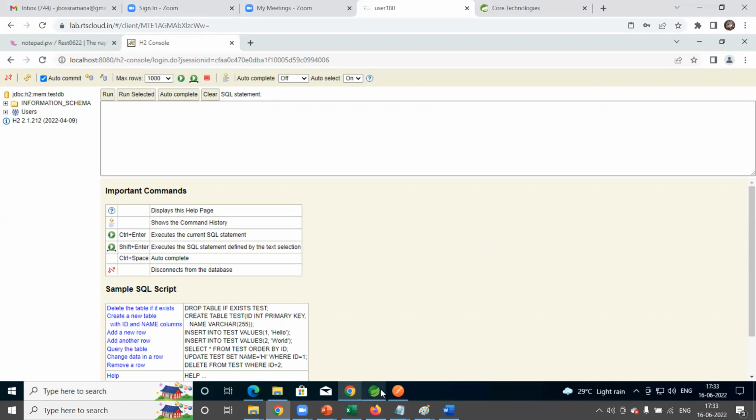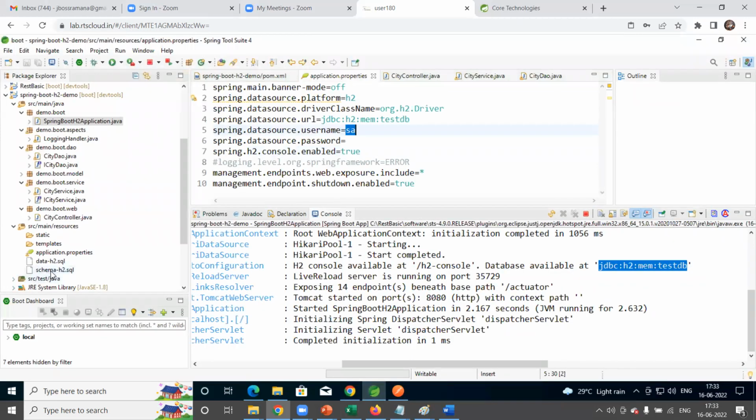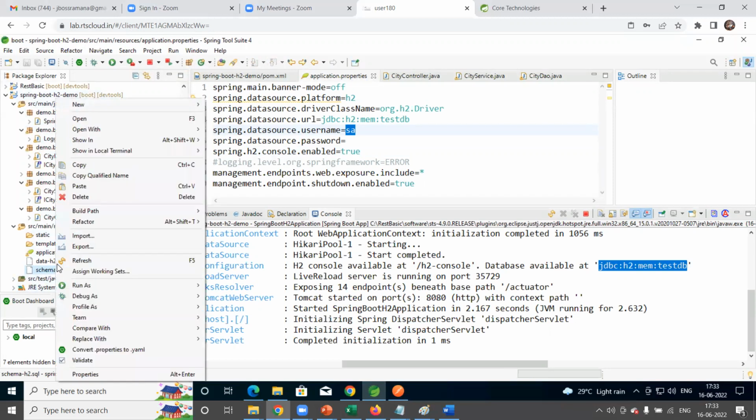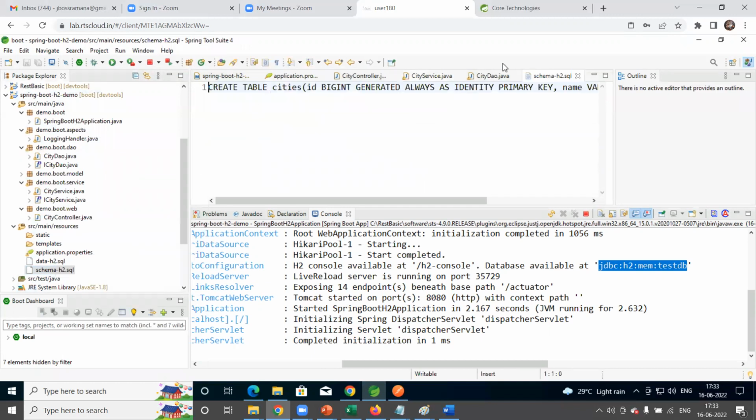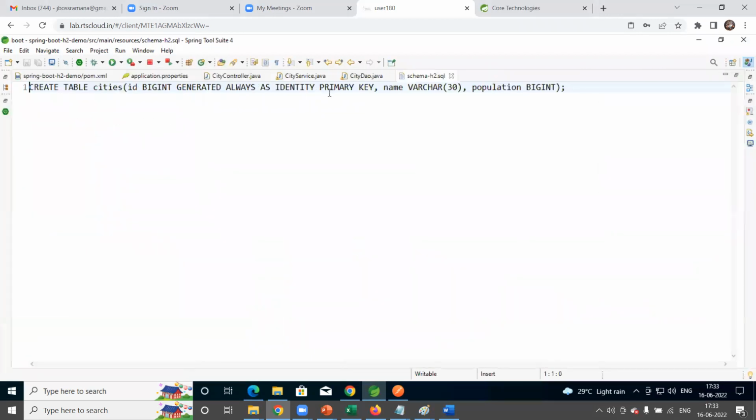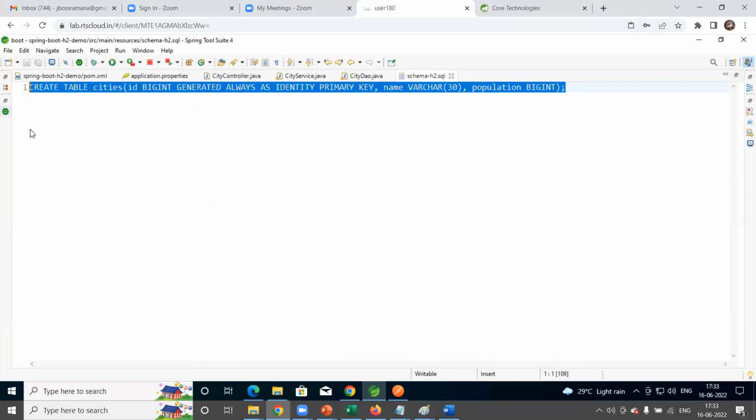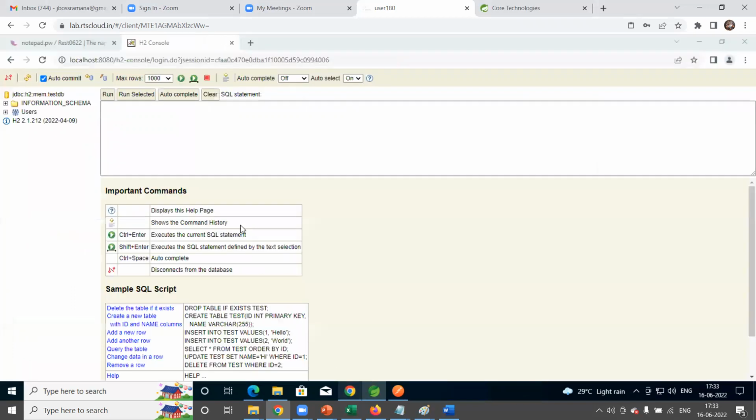Where is the script available here? In the schema.h2, in the same project, you can see schema h2 SQL. Okay, let me open this. So this is the script. Create table, table name cities. Then there are some columns. I'll take this script, then run it here.